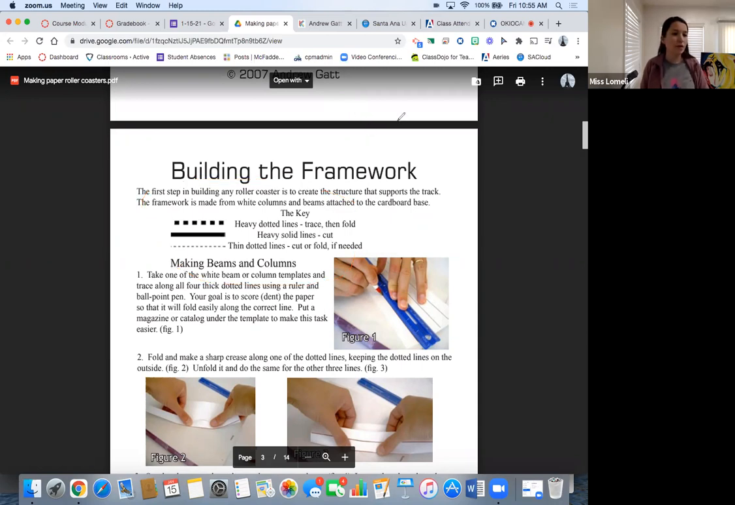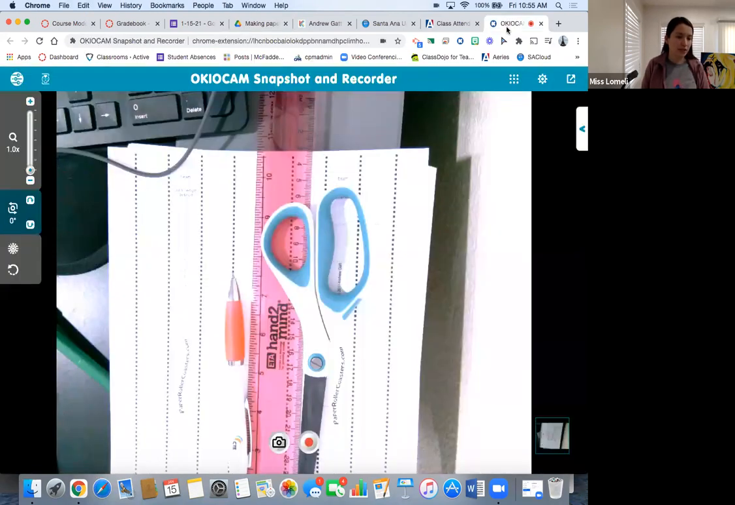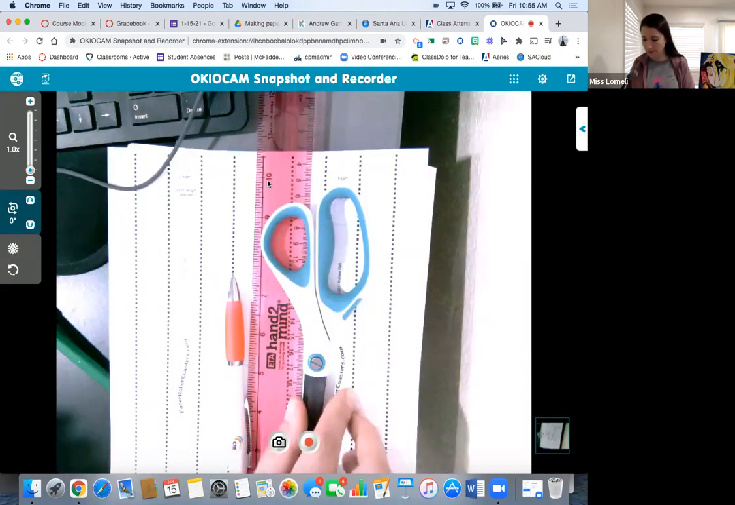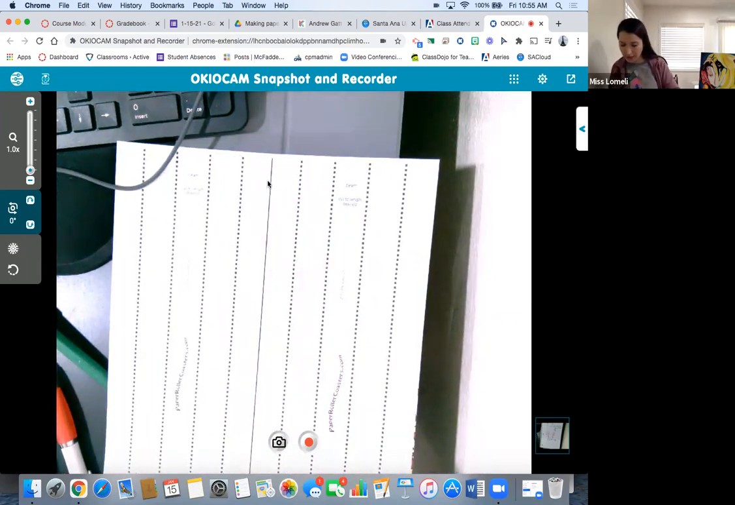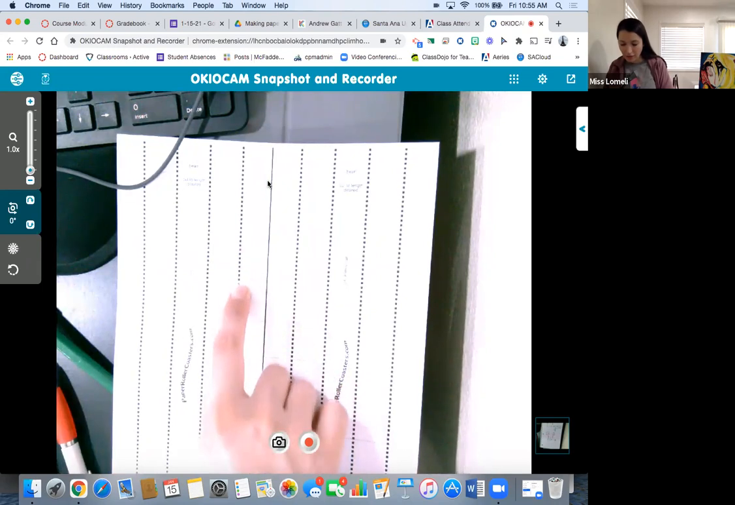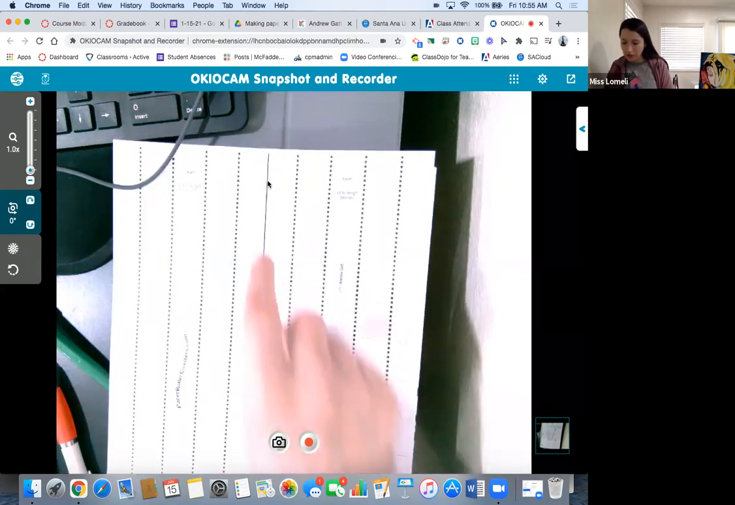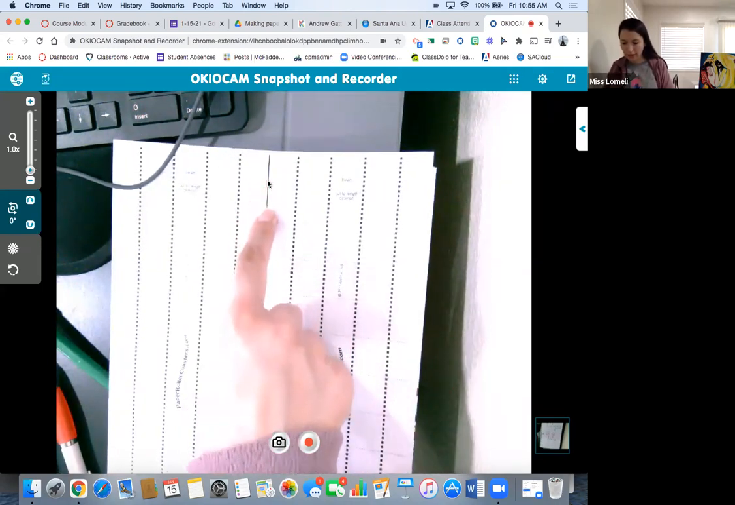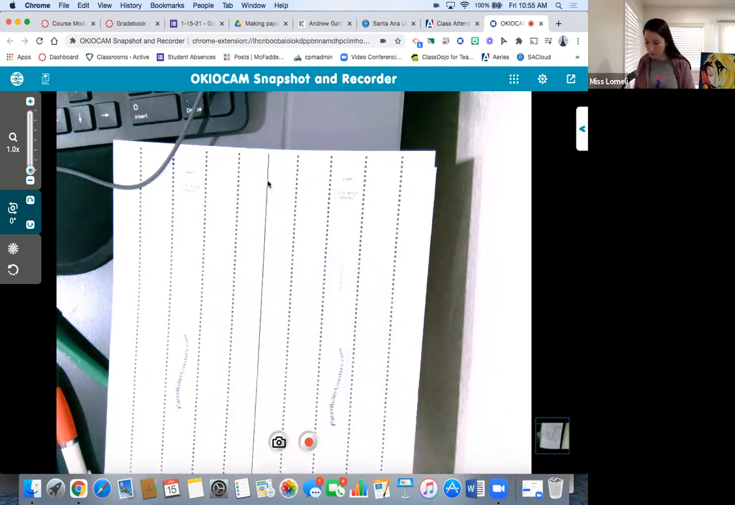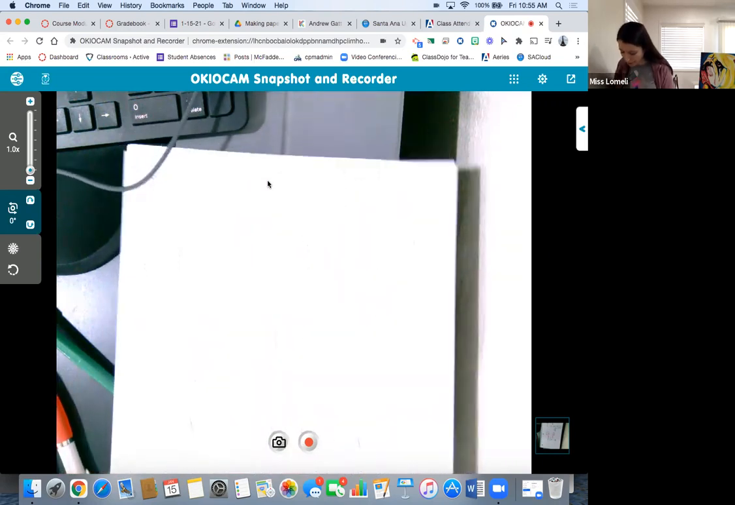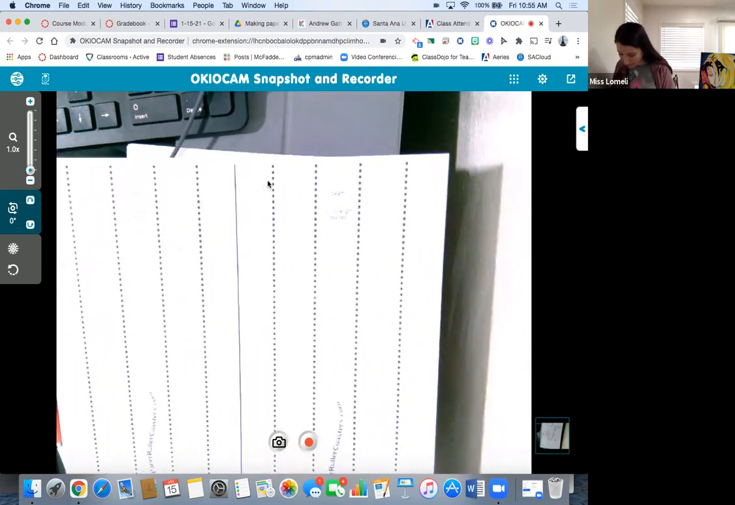Okay, so we're going to start off by doing the easiest one in my opinion, which is your beam. Take your white one. Now, you see the heavy dotted ones? Those we do not cut. Do you see down the center? There's a black line. That's the one we're going to cut. So this is going to be our first one. We're going to cut it in half on the black solid line.